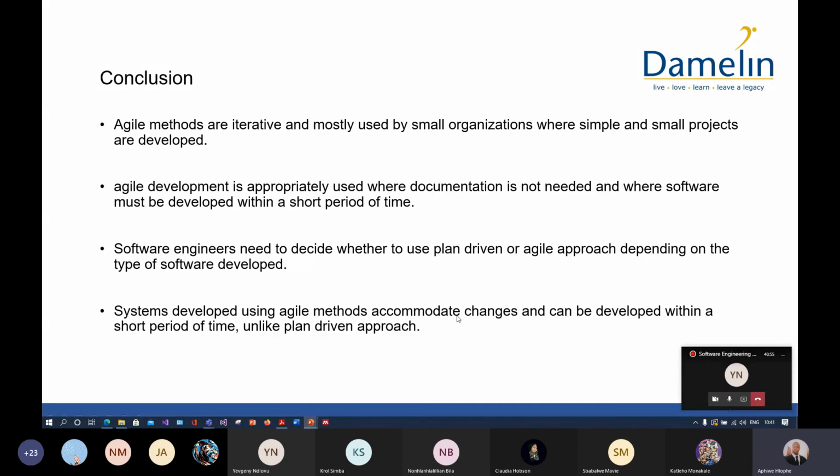Systems developed using agile methods accommodate changes and can be developed within a short period of time, unlike the plan-driven approach, okay? Remember, with the plan-driven approach, there's only one delivery date, which is the time at which we deploy the system into the market. That's the only delivery date. If you projected that it's going to take 1 year to do this project, it means that the customer will only experience it after 12 months, okay?